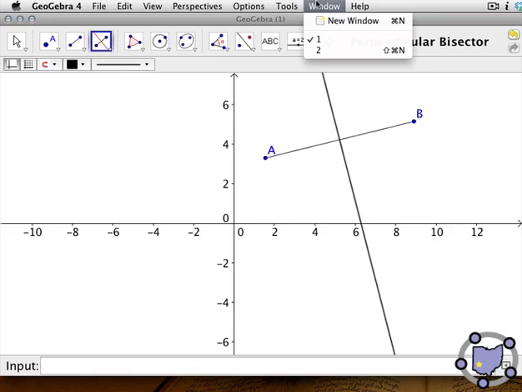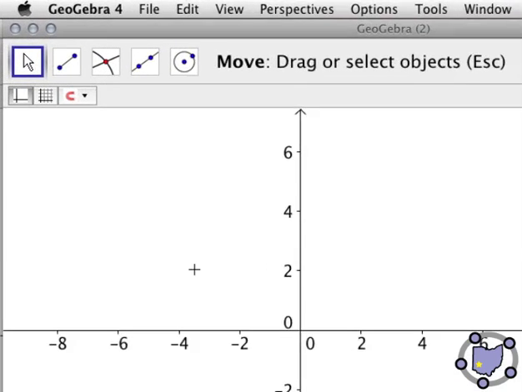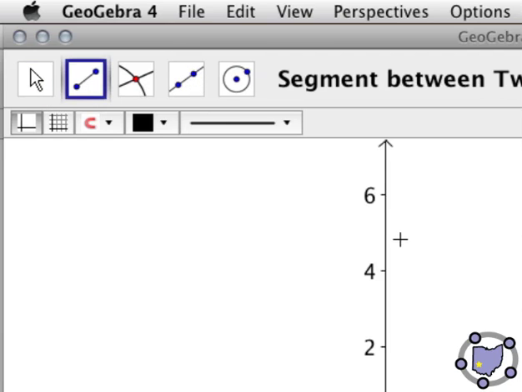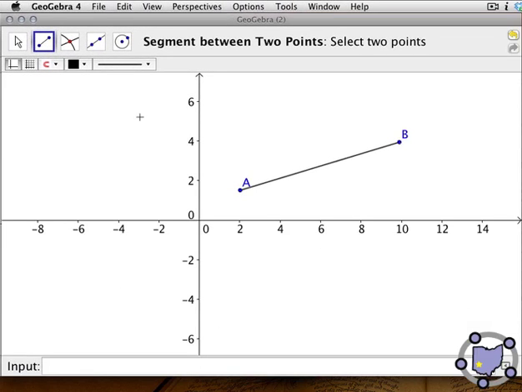So I've created a second sketch here. Notice that the tools available in this sketch are limited. If kids create a segment here and they want to construct the perpendicular bisector, they have to use the tools available here.